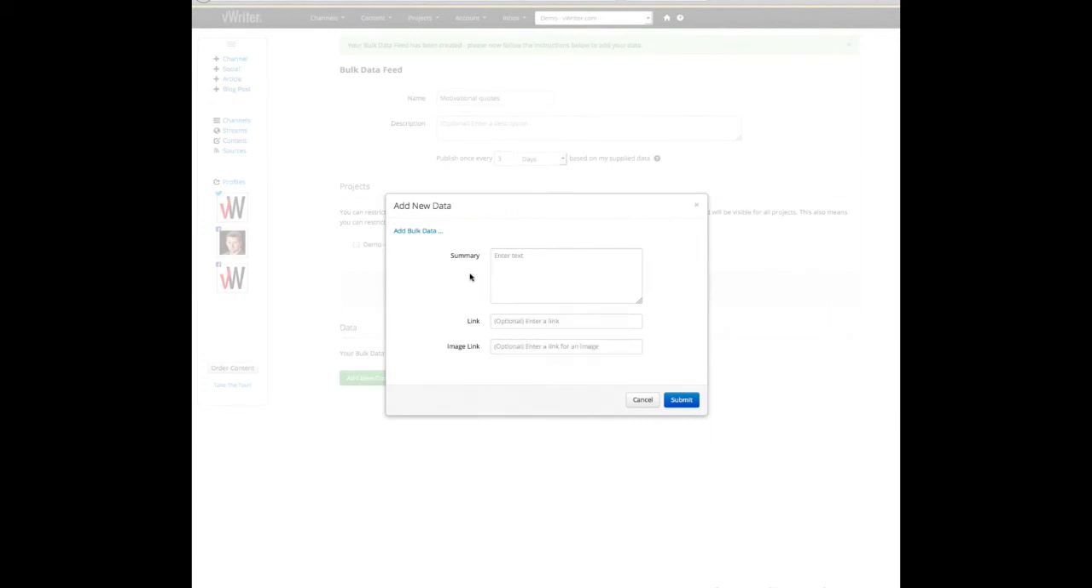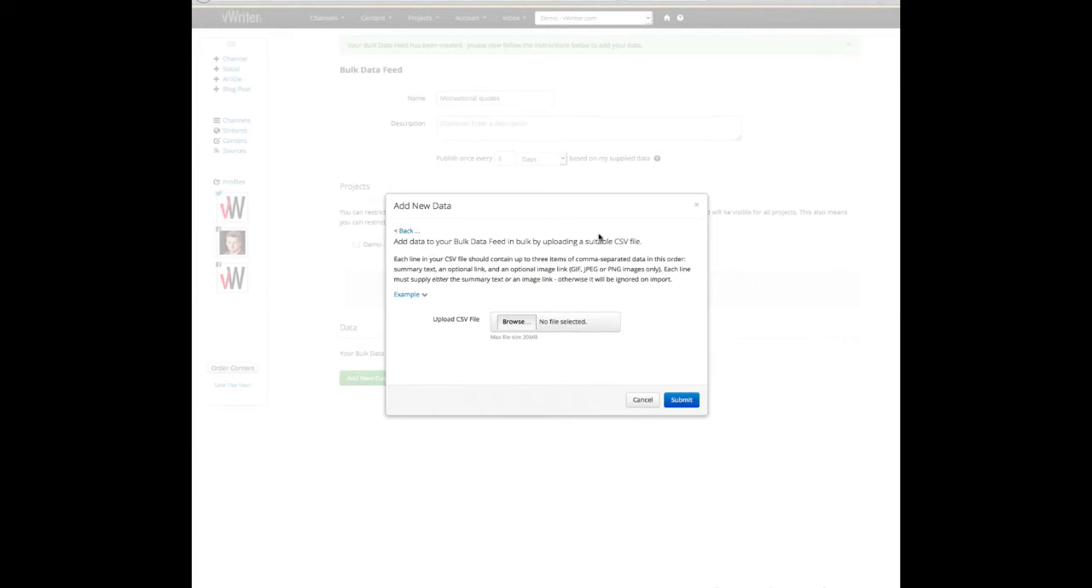I can either enter in data individually. I can enter in some text for the summary, a link which can then be published with, for example, a social post. And you can even enter in a link to an image. You might have images online that you want to add in as well and to have shown in the posts that then go out. The easiest way, I think, to do it is probably to upload a CSV file, and you can easily create CSV files from spreadsheet applications like Microsoft Excel or the spreadsheet within Google Drive if you use it online, as I do.